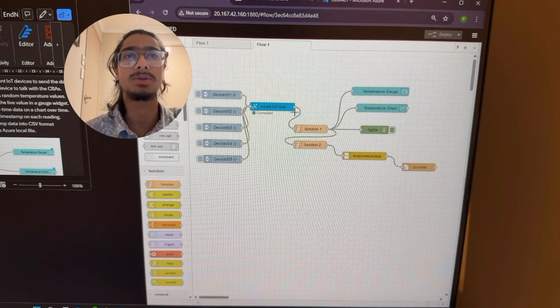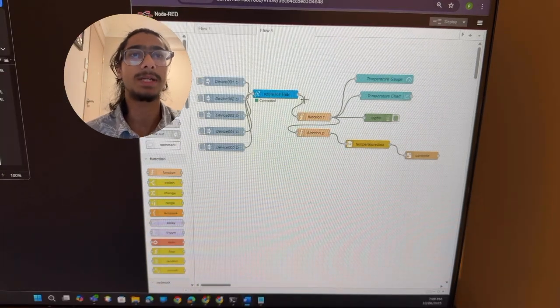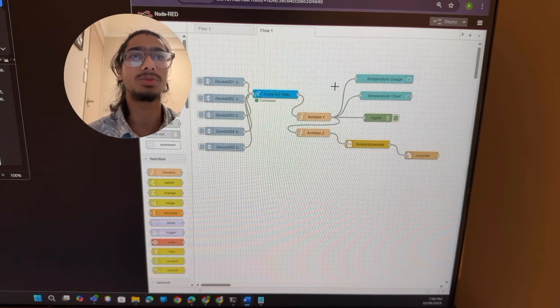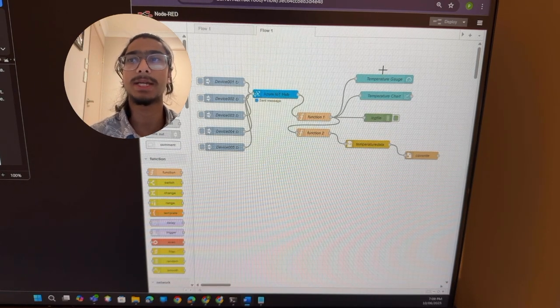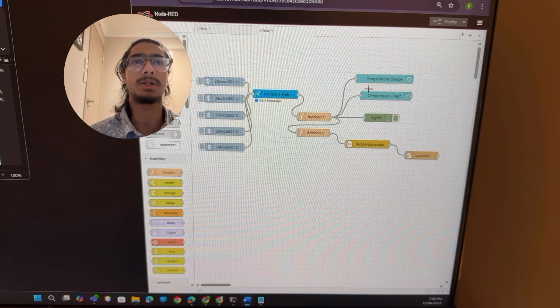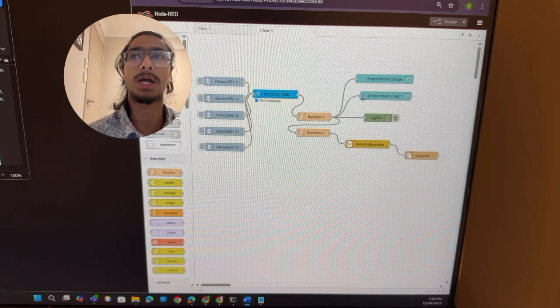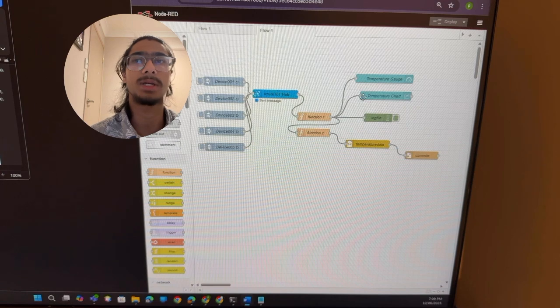And then the data goes to function 1, which is simulating temperature and generates the data, then goes to the temperature gauge, which is a dashboard node that displays the live value in a gauge widget. And then it also goes to the temperature chart, which is also a dashboard node that gives real-time data on the chart over time.